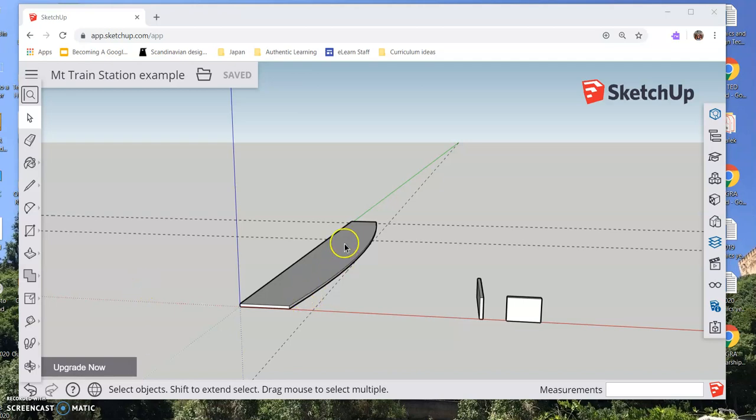Working with groups. I'm going to create a train station on this platform using the ideas of Ludwig Mies van der Rohe. So basically, I'm going to be working with horizontal and vertical planes. So the first thing I'm going to do is draw some planes.